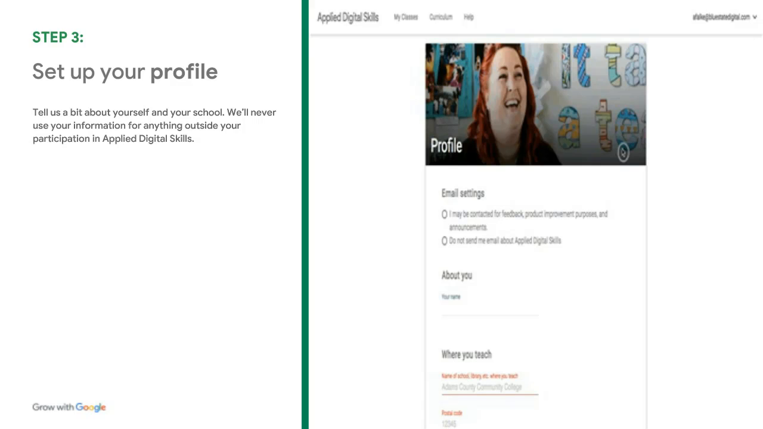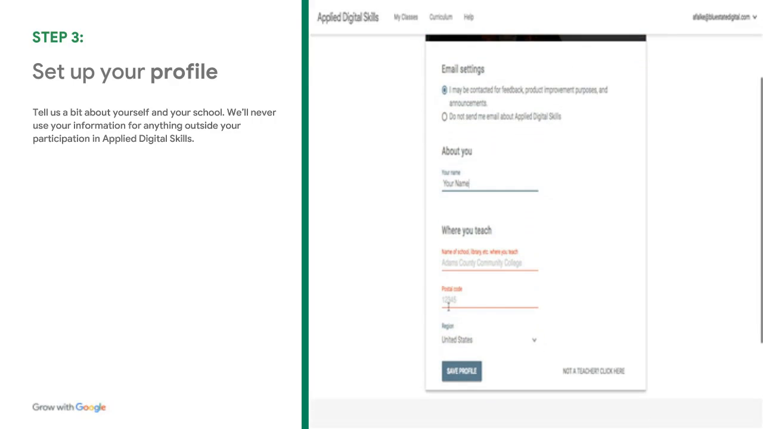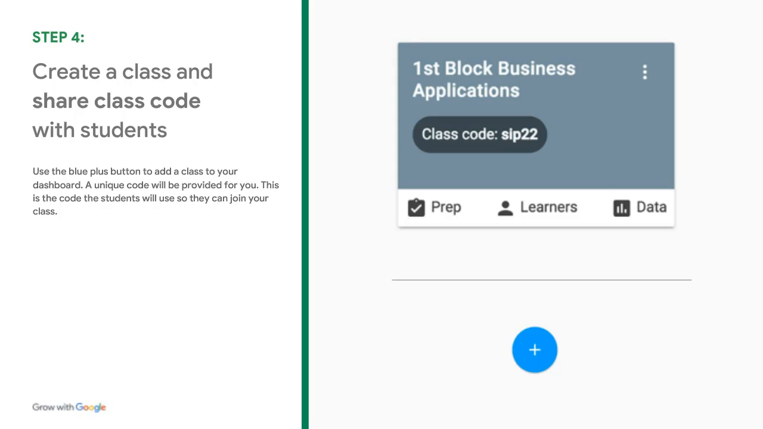It then asks you to set up your teacher profile, which includes information like your name and where you teach. Most of this information is optional, so you can fill out what you'd like, and if there's anything you don't want to fill out, you don't have to. And then the last step is you create your first virtual class. So let's say that you want to create a class for your first period block business applications course or your third period English language arts course. You'll see a blue button there, and that blue button will enable you to make your first virtual course.